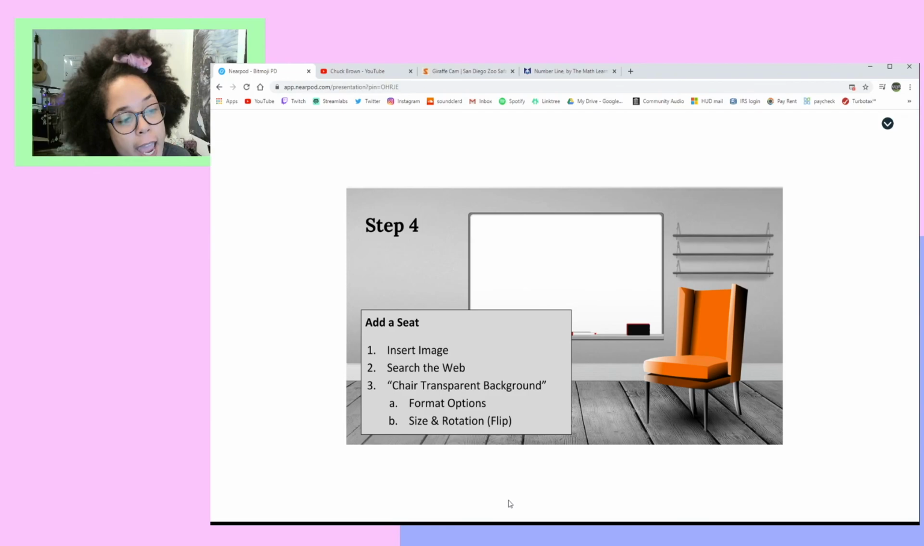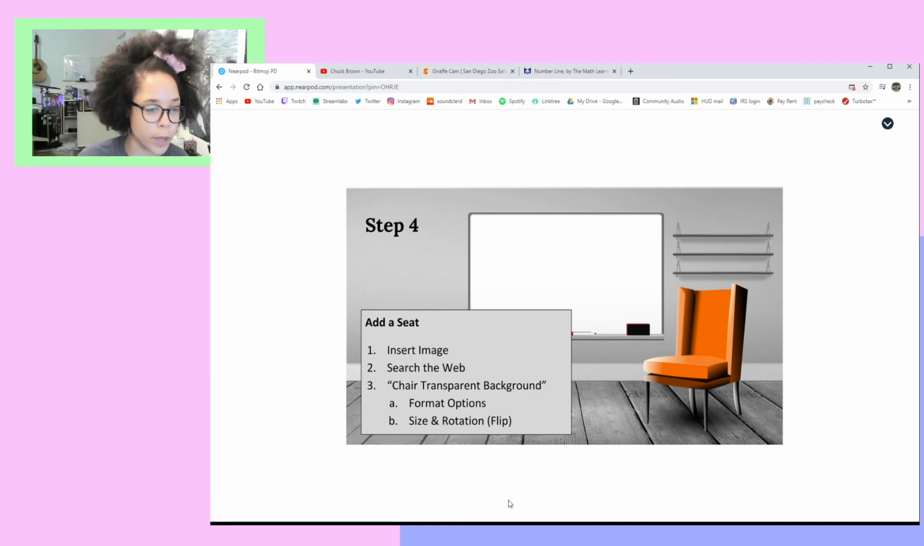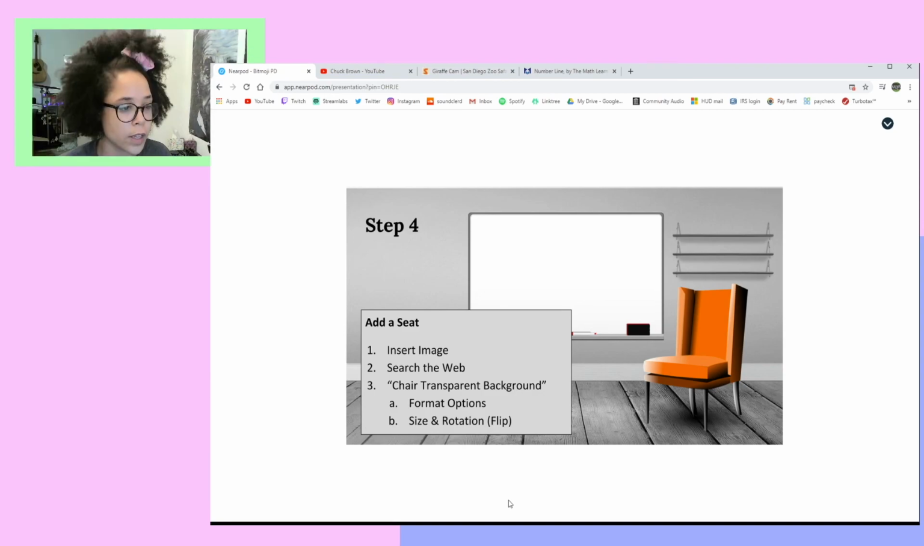Next, I added a chair. And you want to do the same thing. Insert image, search the web, and I put chair transparent background. So I'm going to format options again, and this is where the flip comes in play. This chair was originally pointed the other way, and I wanted it to point this way. So I went to size and rotation and clicked flip.